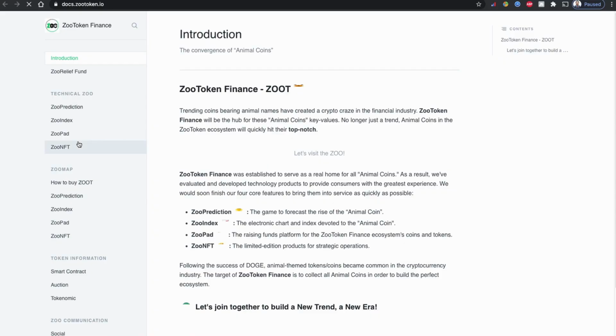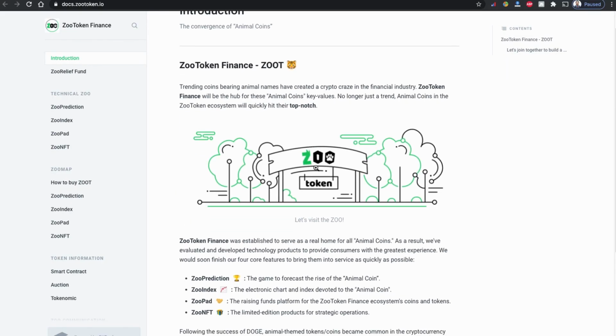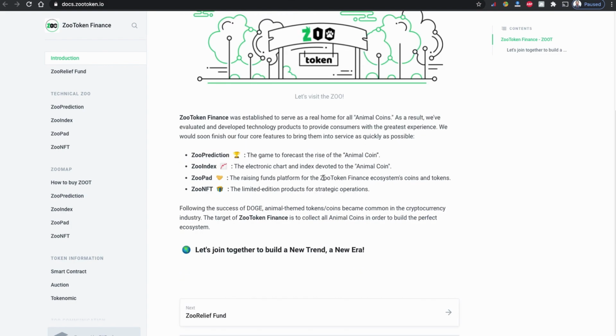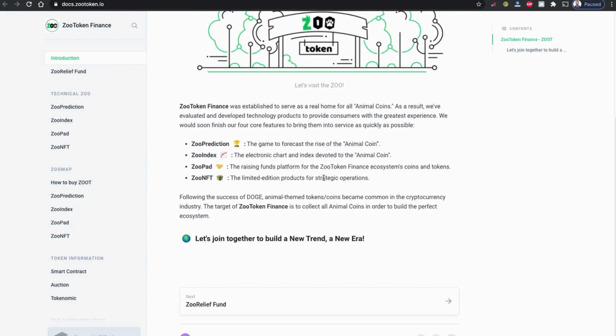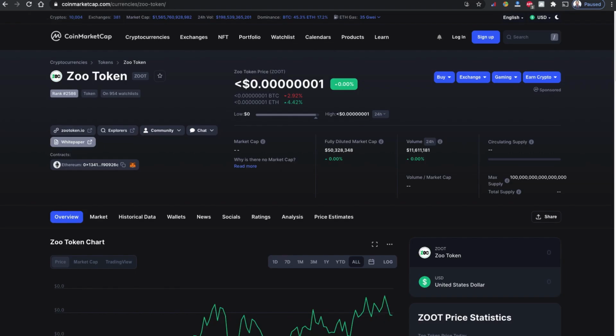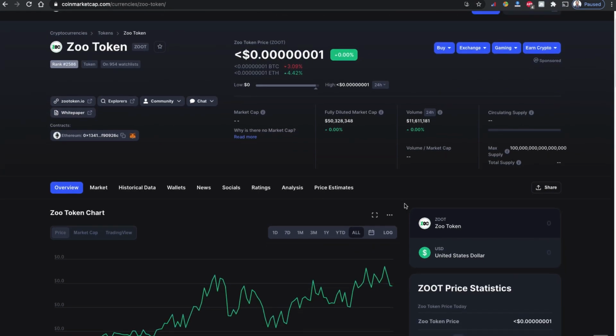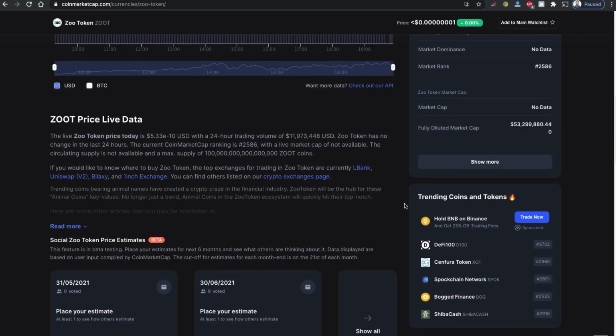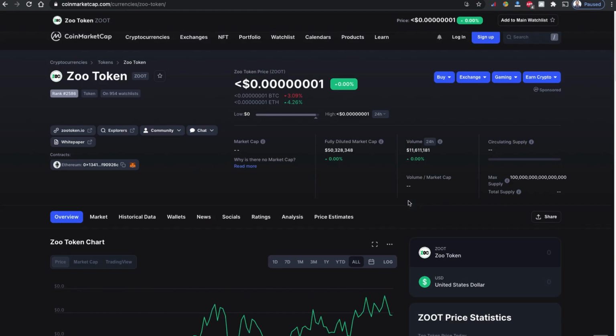So let's also have a look at the white paper. This looks a little bit funny, but it has the Zoo token and Zoo prediction, Zoo index, Zoo pair, and Zoo NFT. So this seems like it is going to be the zoo of all these animal-related token coins or meme coins such as Dogecoin, Shiba and Papa coins. So this is going to be the zoo for them, I guess.